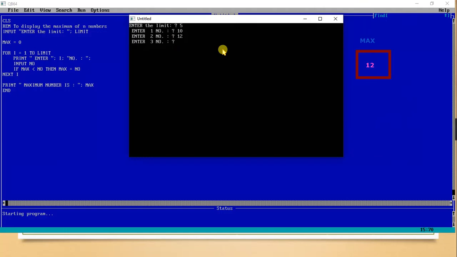Now I will give third number as 5. Okay, third number as 5. Now when I give this third number as 5, you can check here: 5 is less than 12. Value of max is 12. And 12 is less than this no, which is here 5. So whether 12 is less than 5? No. So I have not written anything. If the condition is satisfied, then only I have written max equals to number. Otherwise, I have written nothing. So no effect on this max. It will remain as it is.